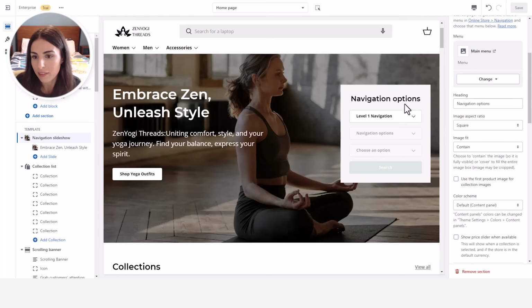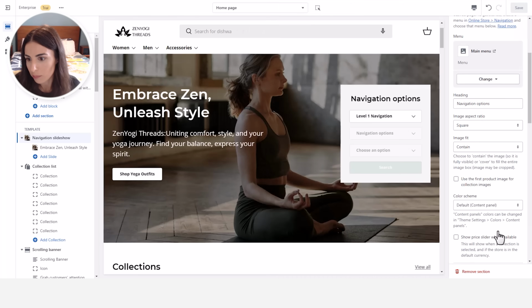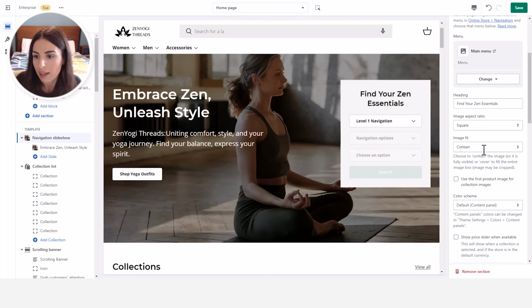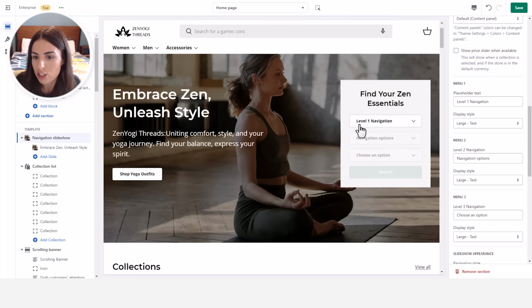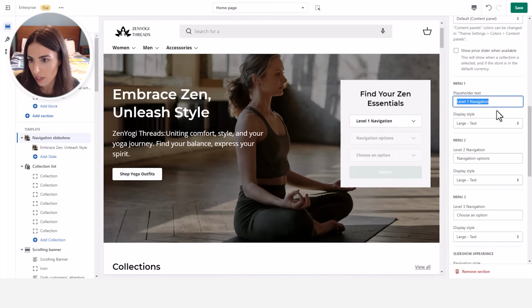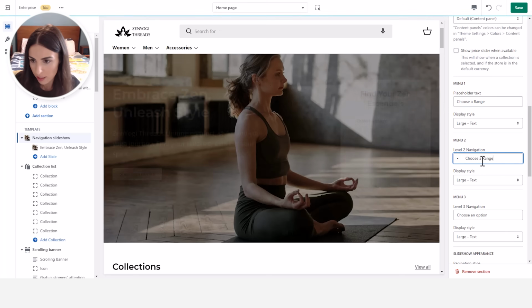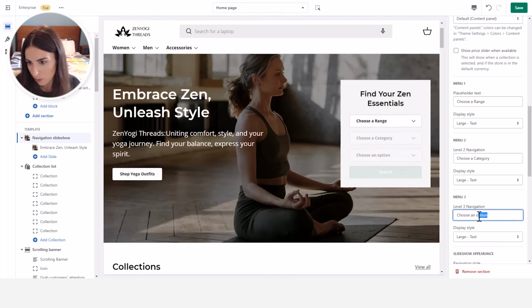Okay, then I have the navigation heading. So I'm going to change this title. I have already prepared this, so let me change it, for example, to something like this. And you can change the appearance in here. You can use the first product image for the collection page. You can change the title in here. So let's say, for example, let me see what I have prepared already. Choose a range, choose a category, choose a product type. So choose a range. Let me put in here, choose a category, choose a product type.